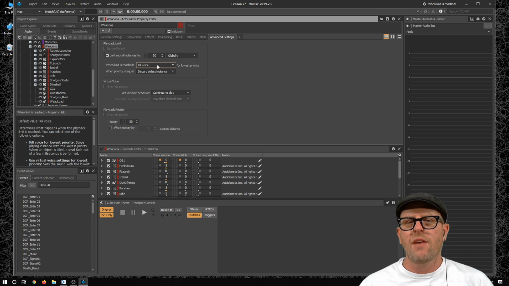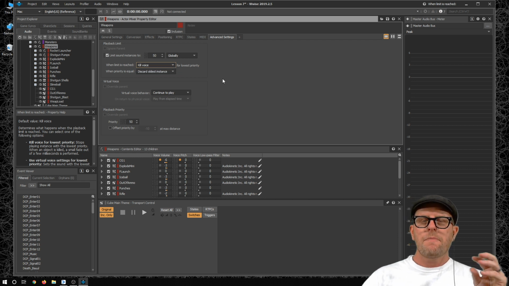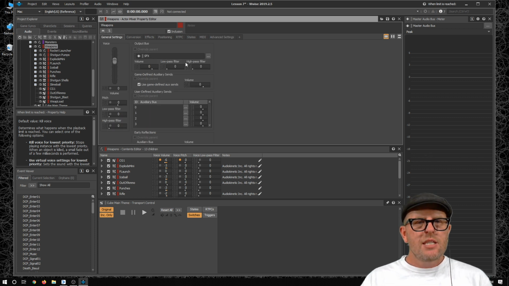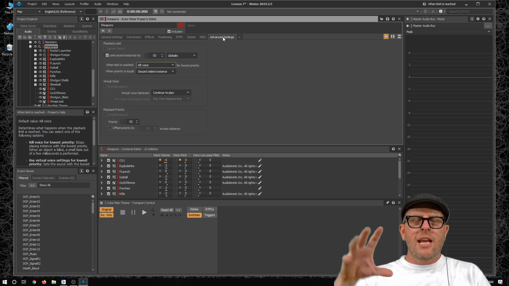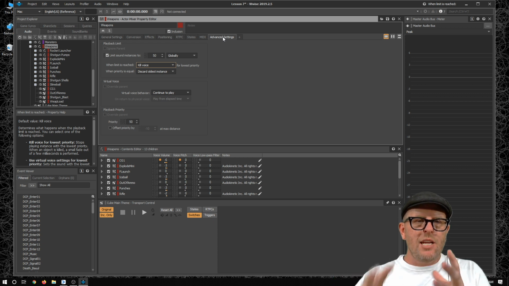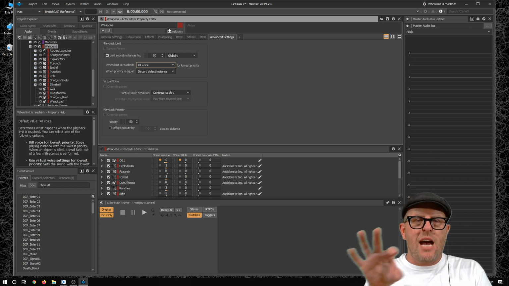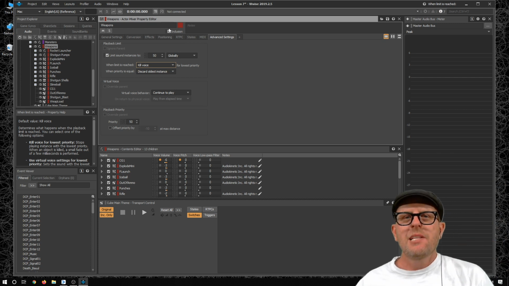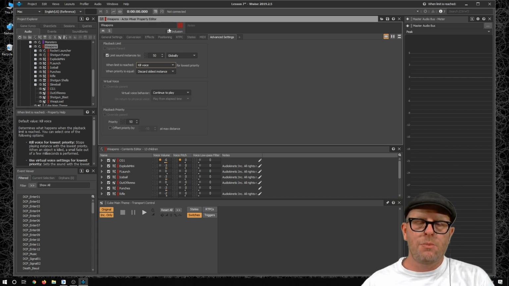So this one kills it. We have these things called virtual voices. So if I go to virtual voice, what virtual voice is, it doesn't actually play the sound, but all of the settings stay in play. So the computer's managing what's happening with the sound, but it doesn't actually play it, so it doesn't have to do the processing and the CPU cycles for it.